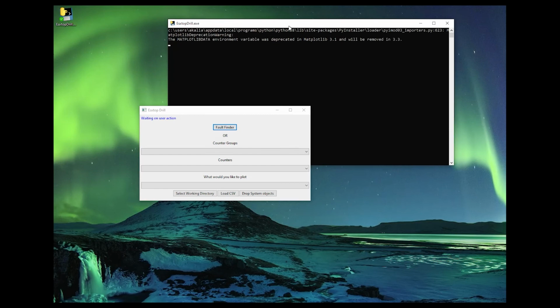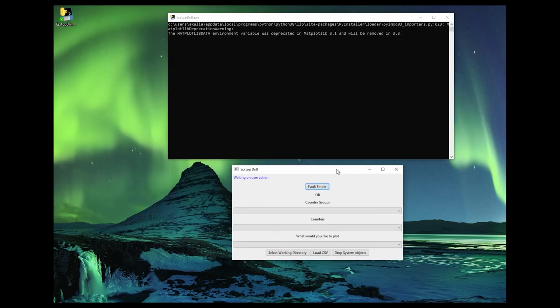When you double click on the desktop icon, there are two windows that appear. A console window, this one, and a main application window, this one. The console window is mainly used for logging purpose, and the application window is where you interact with the tool.